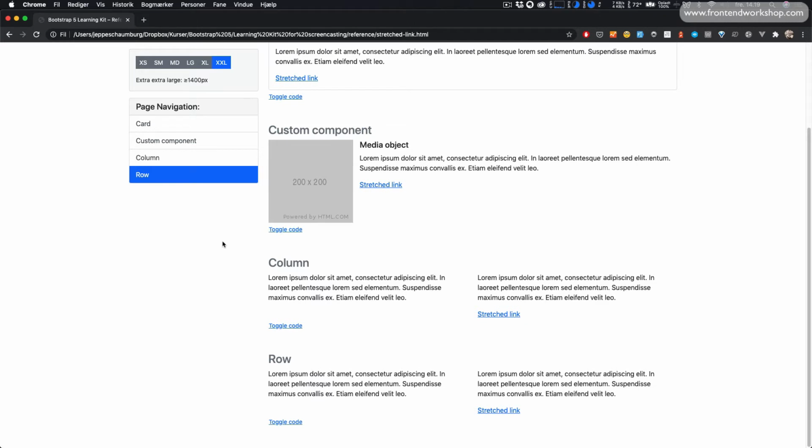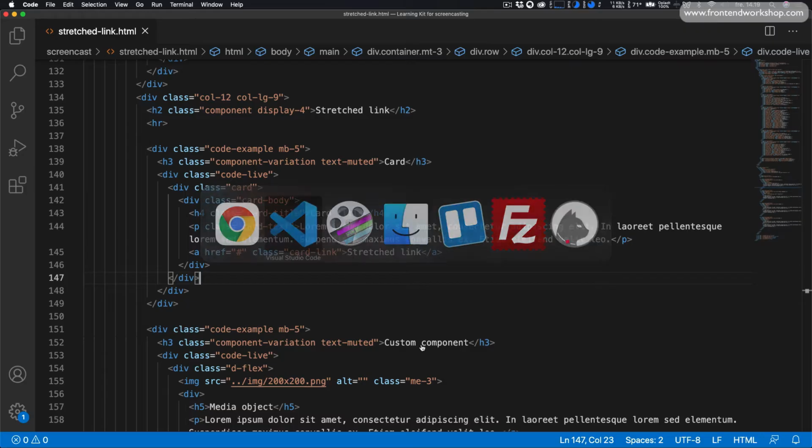Then we have a column with 2 rows, and only the second column can be clicked by this stretched link here, not the first column. The last example, we have the same code, a stretched link in the second column, but this time the whole row can be clicked. Let's see how we create this.